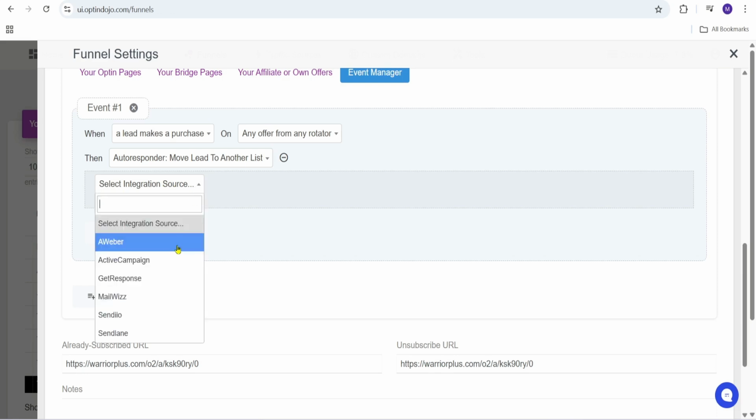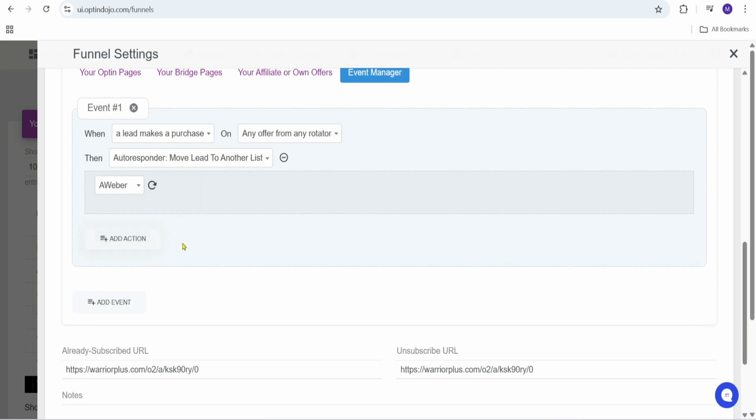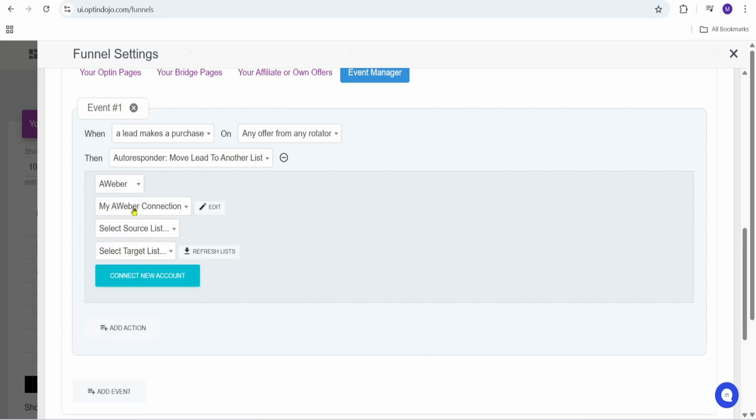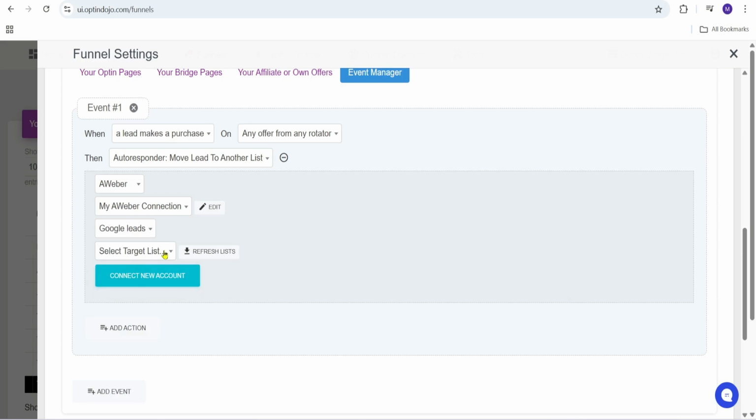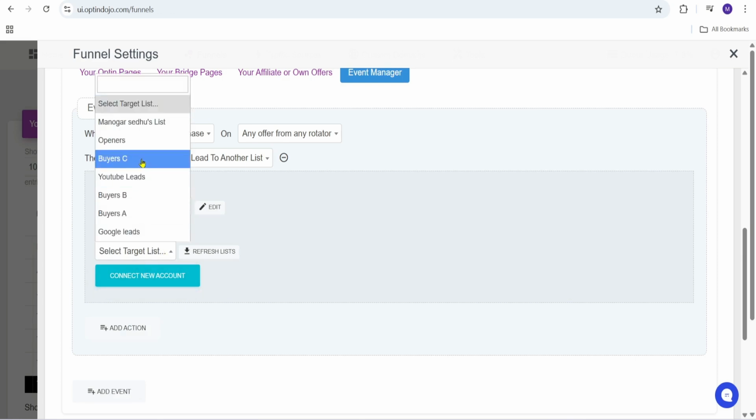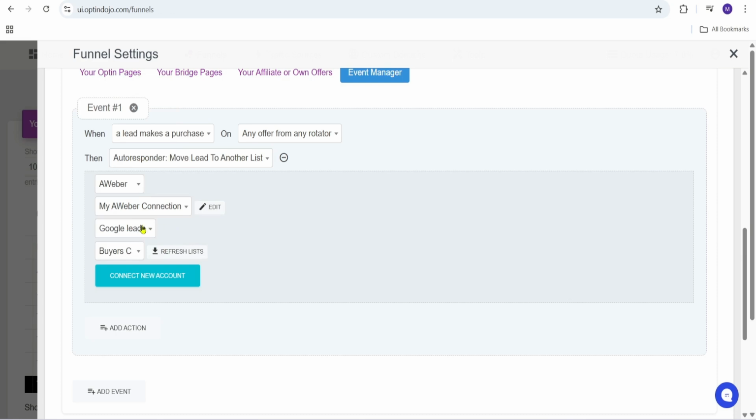So what is going to be integrated? Now here you have to select the autoresponder. In this case, it is Aweber. So I'm just going to select Aweber, and here you can see my Aweber connection, and select the source list. I'm going to select my source list, which is the Google Leads, the raw list for me, and the target list will be buyers list C. So whenever a lead purchases from this list, he will be automatically moved to this buyers list C.